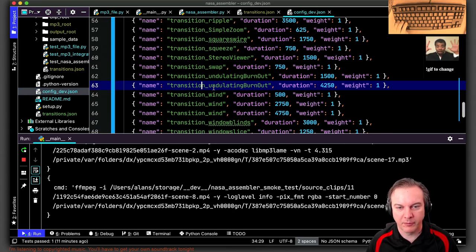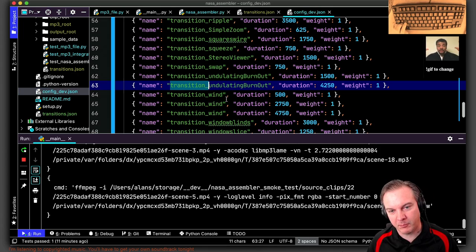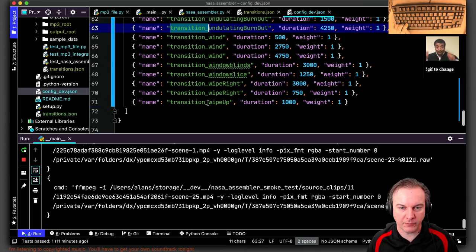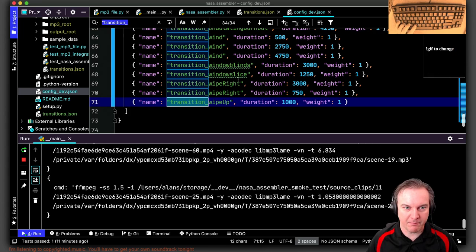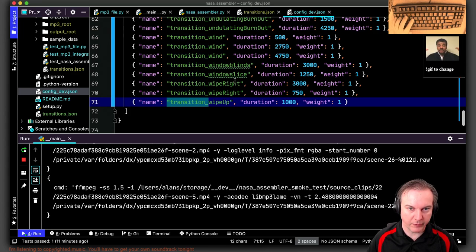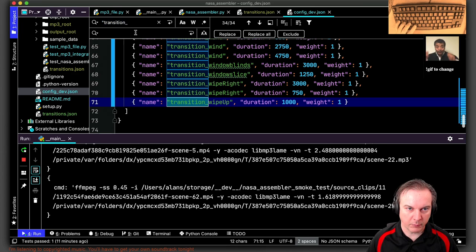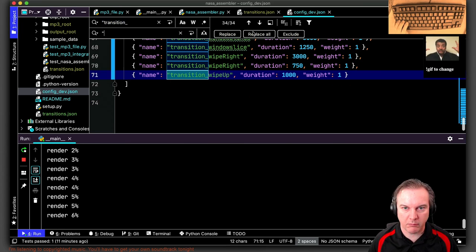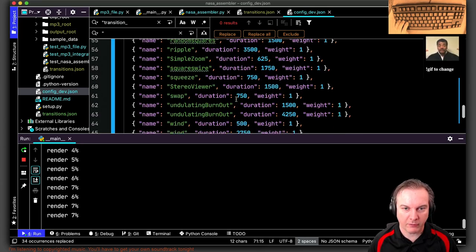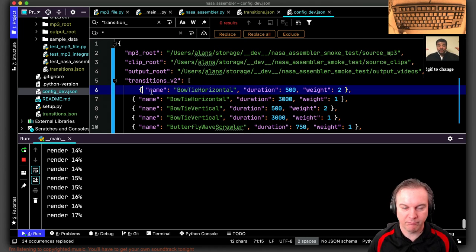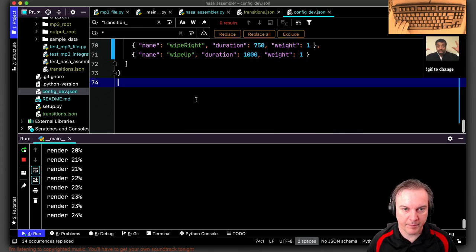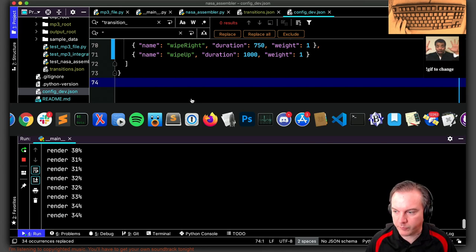I know exactly what's going on. These aren't legit filters because I was going to copy and paste all the names, and I didn't do that. How do we replace? So replace that with that. And now we actually have filter names. Okay, good. I mean, not good that I did that, but good that I can see what's happening, because that was getting concerning. Sweet. All right, we're rendering already. Look at that.